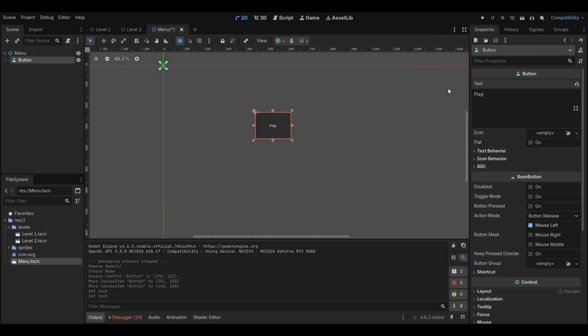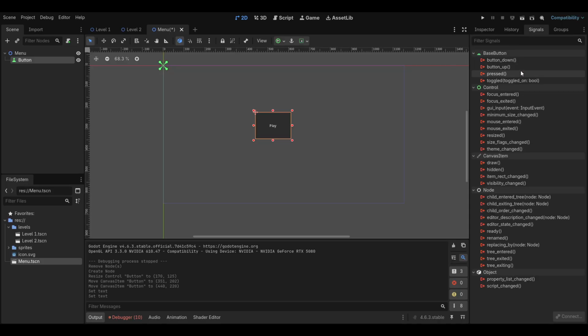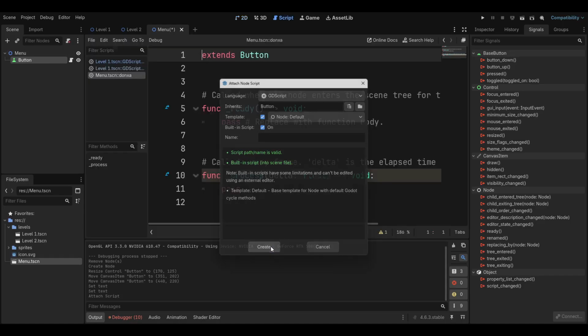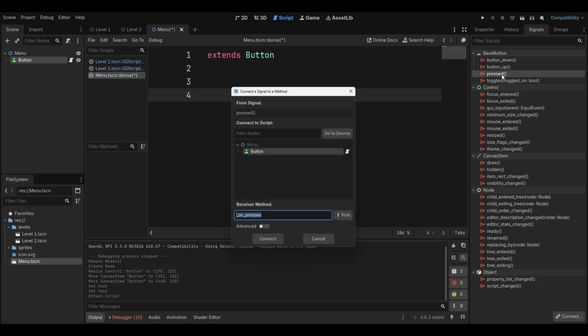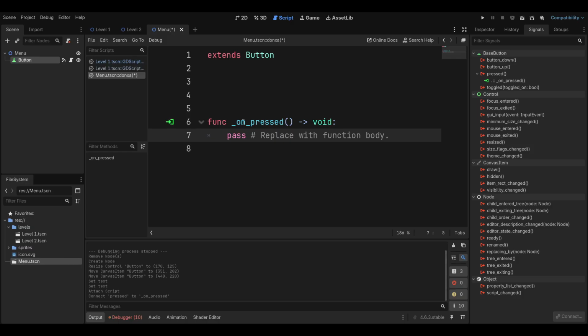put in the text play, and what we can do now is add a script to that button. We can make it built in or not, it's up to you. I'm going to go ahead and delete this code. And now, if we go to the Signals tab, hit pressed, double click it, and attach it to the buttons, you'll now see that we have this signal here.